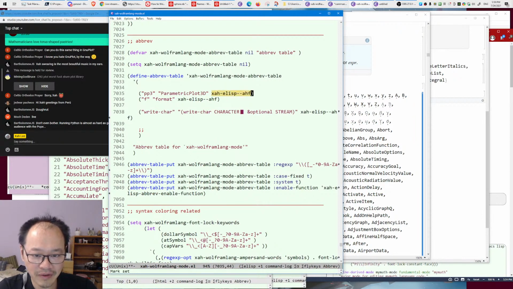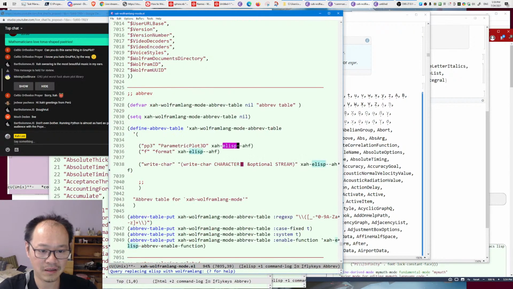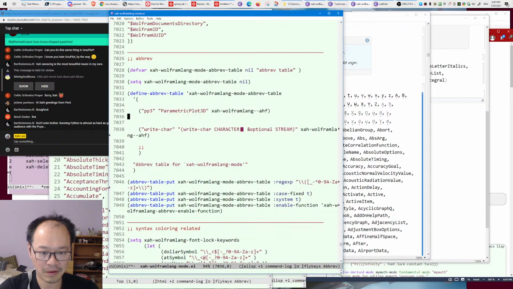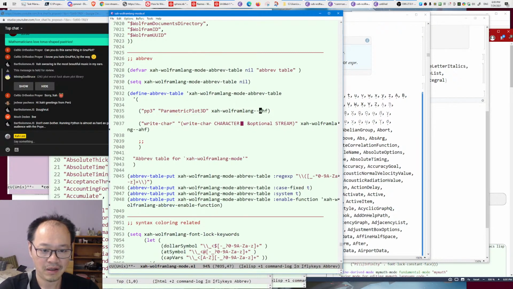Why do we have another elisp here? Let's see. Oh yeah, change, okay. Change, okay. So actually PP3 is parametric plot 3D. Then we need to have the template for parametric plot 3D.